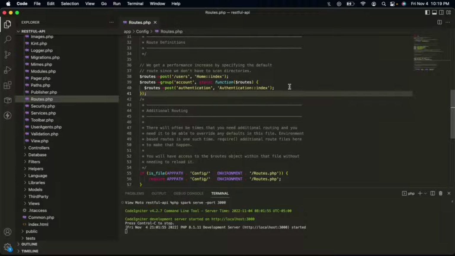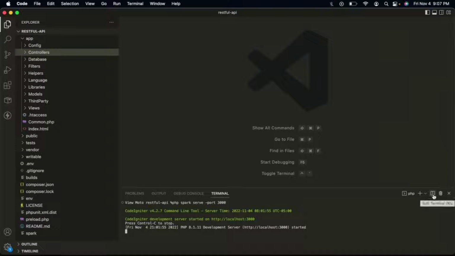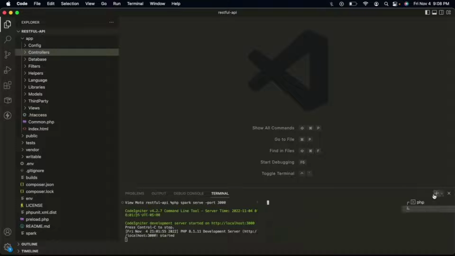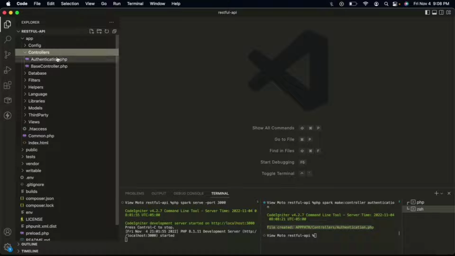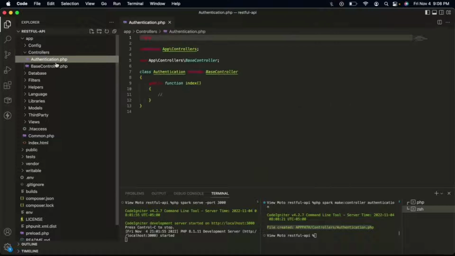Let's click this icon because we are going to open another terminal, and then let's create our authentication controller. Let's type php spark make:controller, and then the name of the controller, Authentication. As you can see, file created. Let's check it in the Controllers folder, and this is the Authentication controller that we have just created.